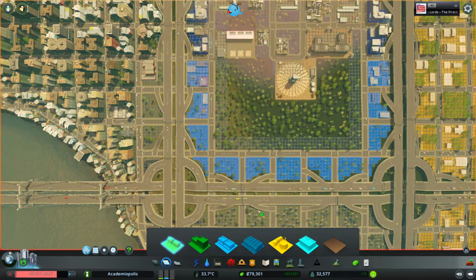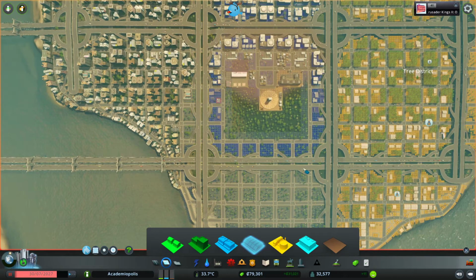Why is this light density? Let's go to high density commercial. Okay, let's just switch that over. About like so, and we'll just fix that. There we go. Problem solved.